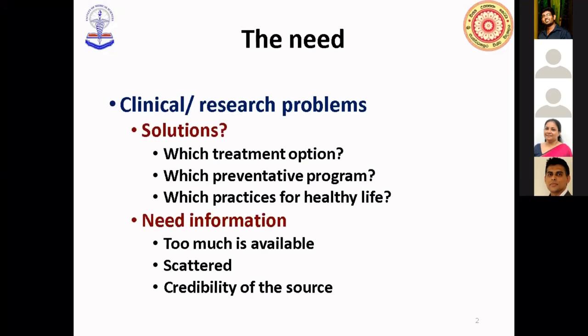Or if we turn to ourselves, how do we know whether routinely taking antioxidants have any implications on our health? How do we decide whether we want to have annual medical checkups or not, and whether that will reduce morbidity and mortality, for example? So to answer all these and similar questions, we need information to begin with.